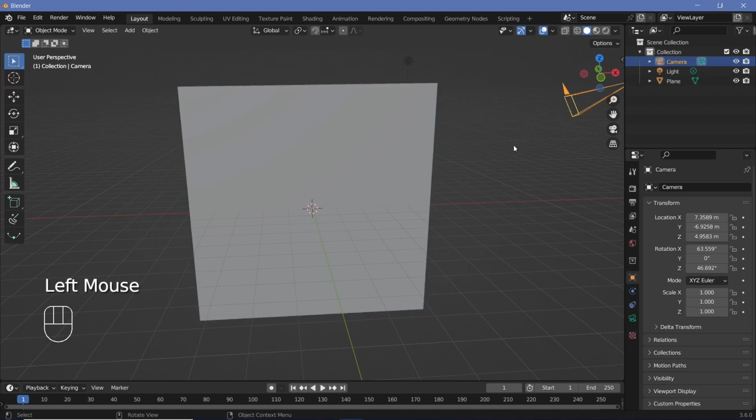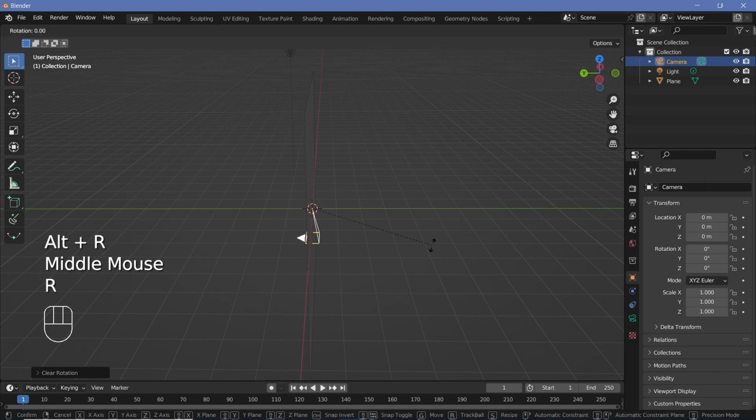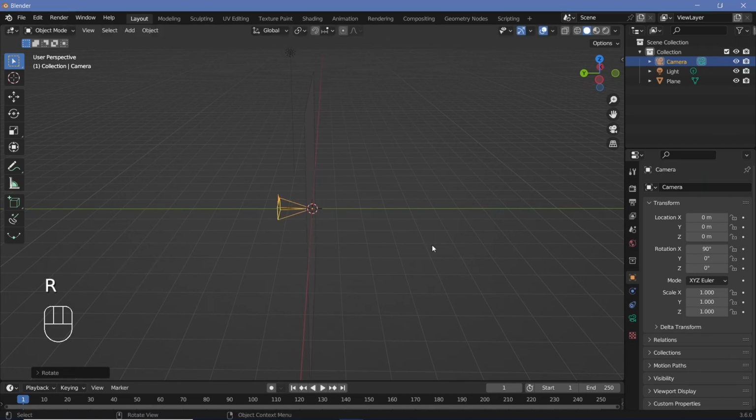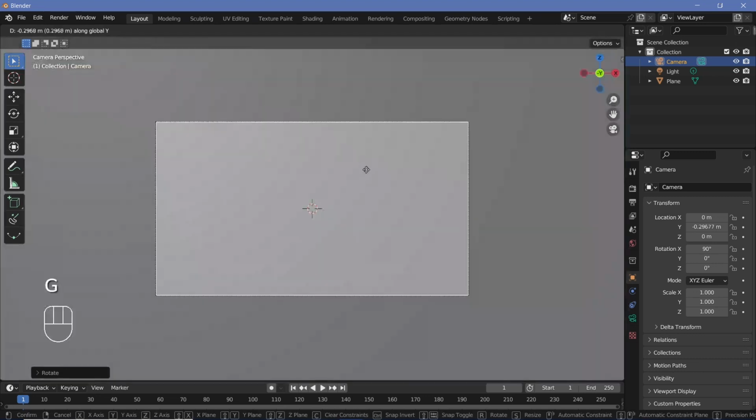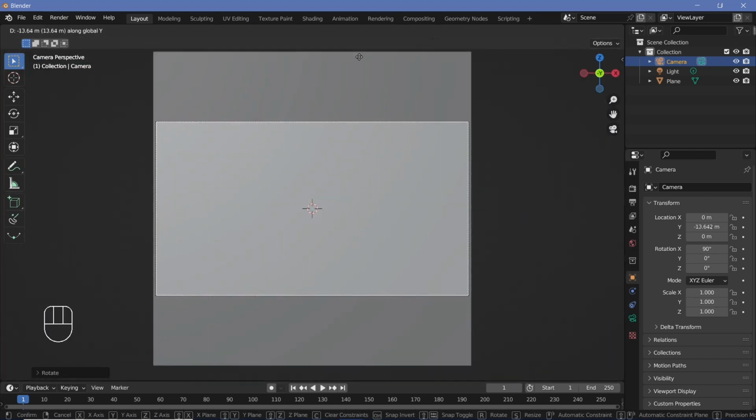Then we'll select our camera and press Alt G to clear location, followed by Alt R to clear its rotation, and then we'll press RX90 to rotate it on the X axis by 90 degrees. Then we can press 0 on your numpad to go into the camera view, and you can press GY and just move it back until you have the entire thing in frame.